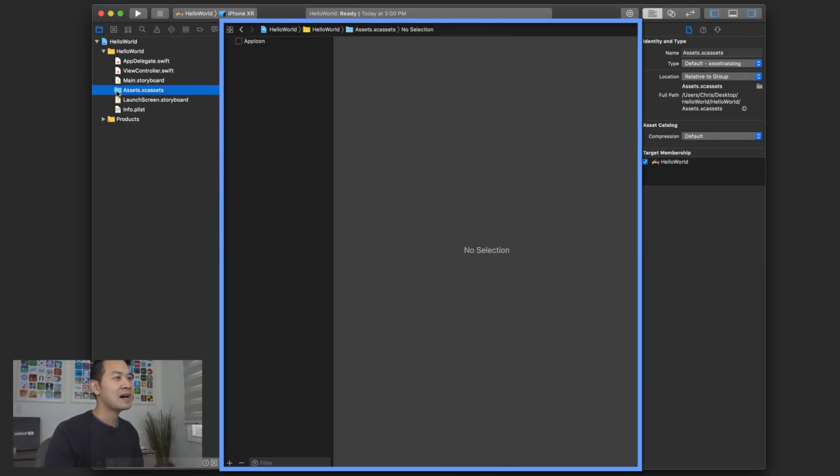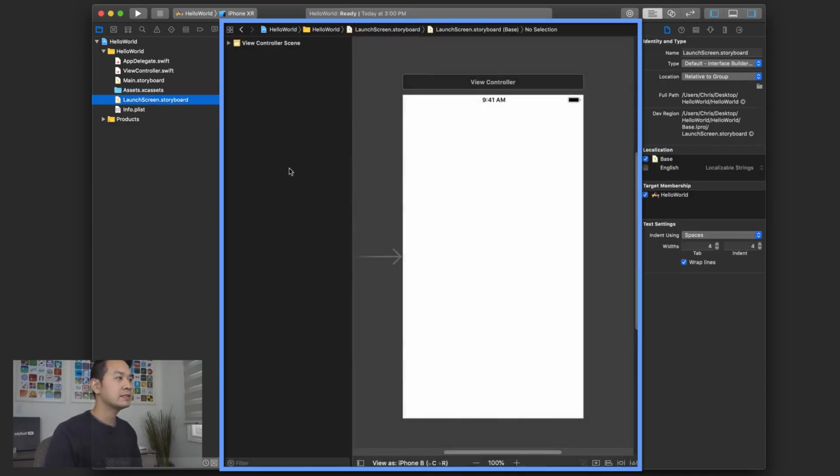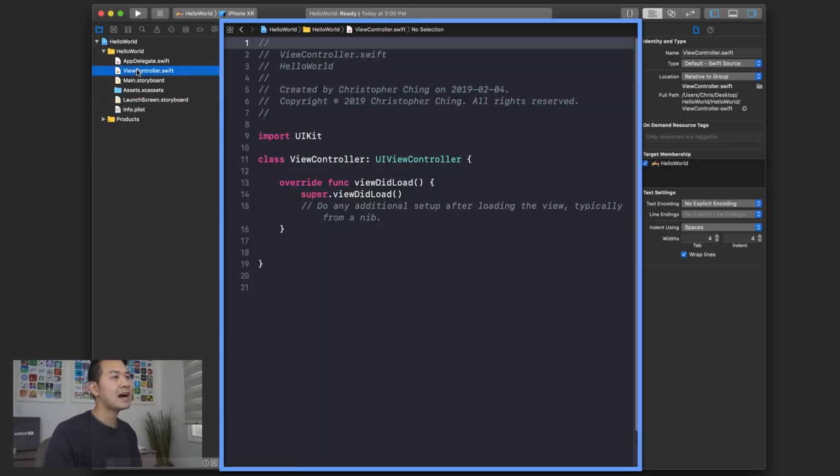Next, let's go to assets.xcassets. This is where you're going to put all of the images for your project that you're going to use. And then launch screen.storyboard is another sort of Interface Builder file where you can customize the launch screen. And then the plist has some further properties for your project. So at a high level, those are the files that by default are included inside your Xcode project.